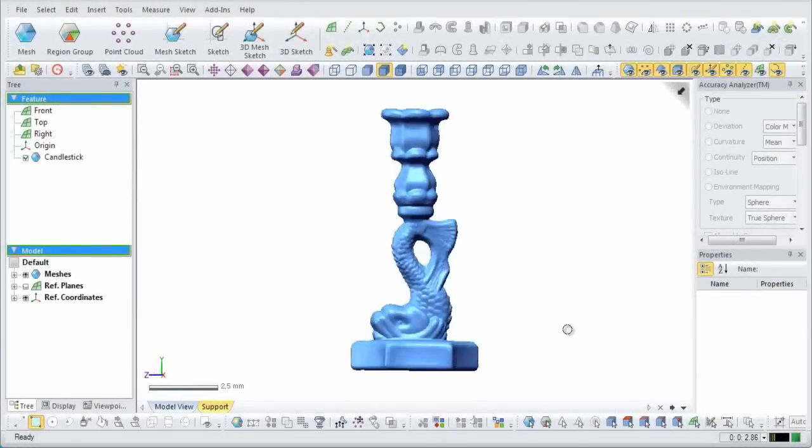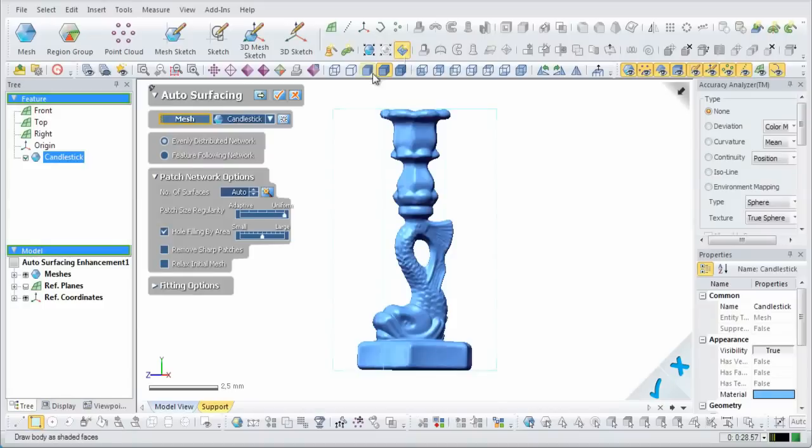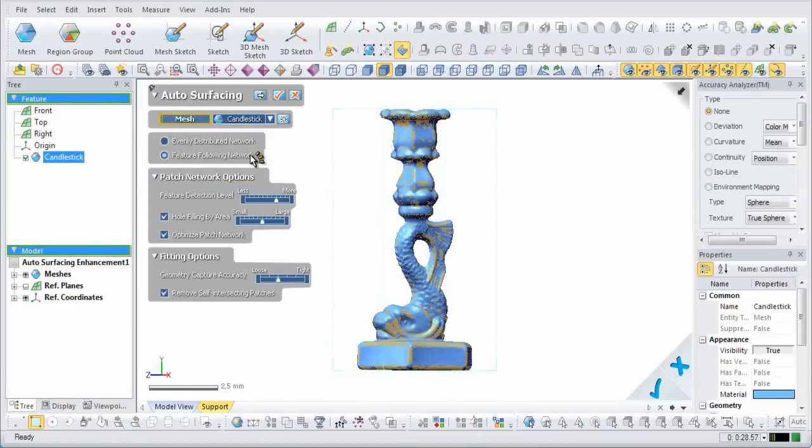First, click the auto surfacing button. There are 2 types of auto surfacing methods available, the evenly distributed network method and the feature following network method. The success ratio for boundaries around thin and long patches has been increased in this version of the application.